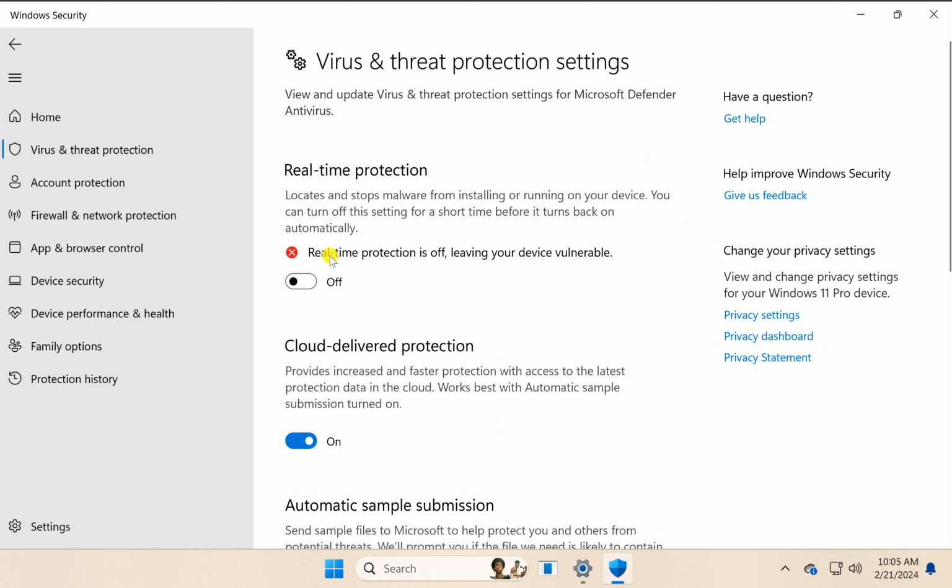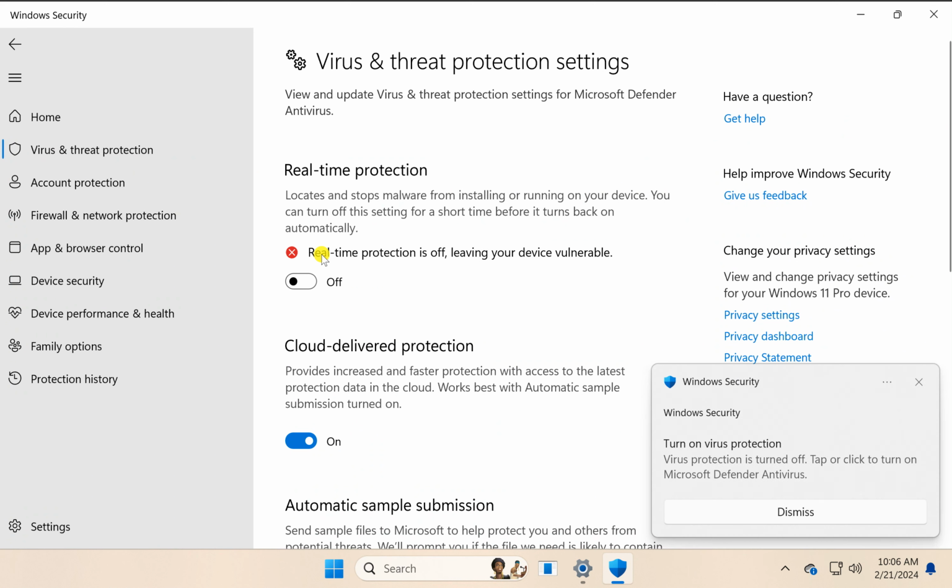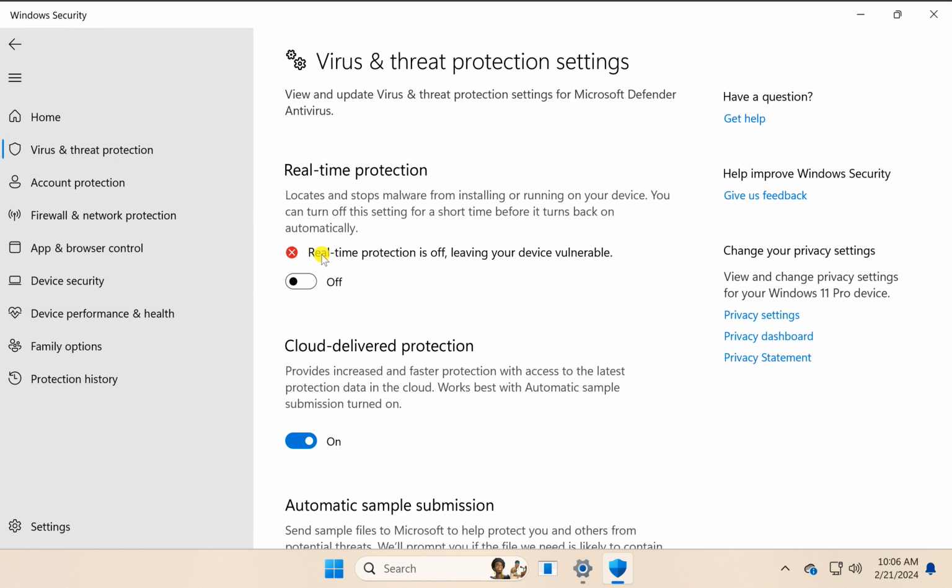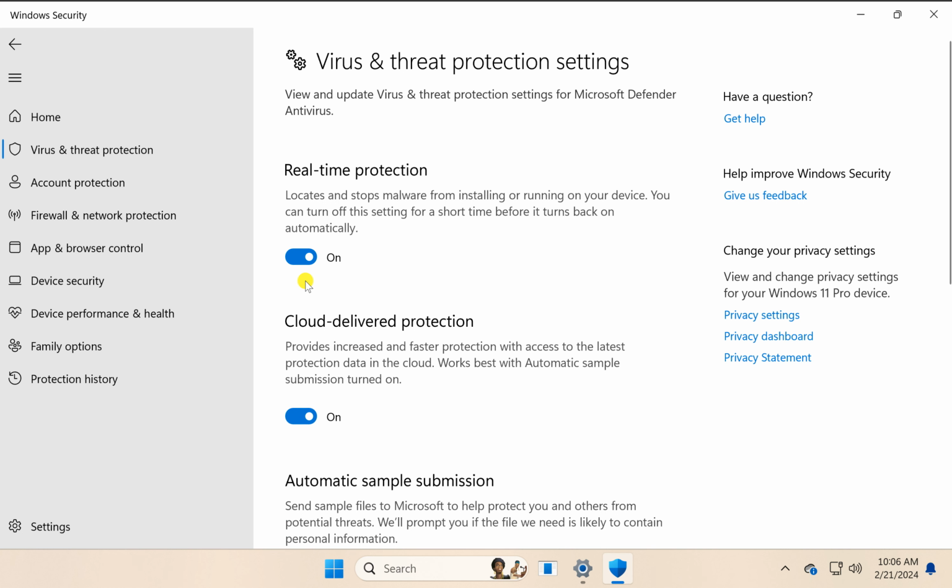This will disable real-time protection and leave your device vulnerable. After performing your certain tasks, we recommend you turn on this toggle switch to protect your computer again from viruses and threats.